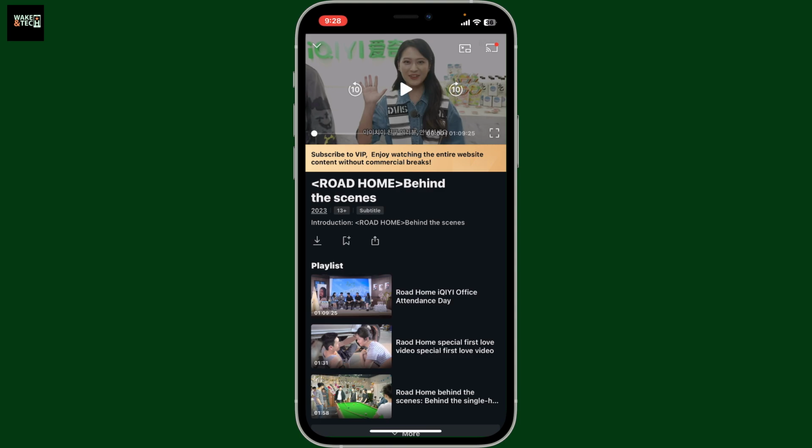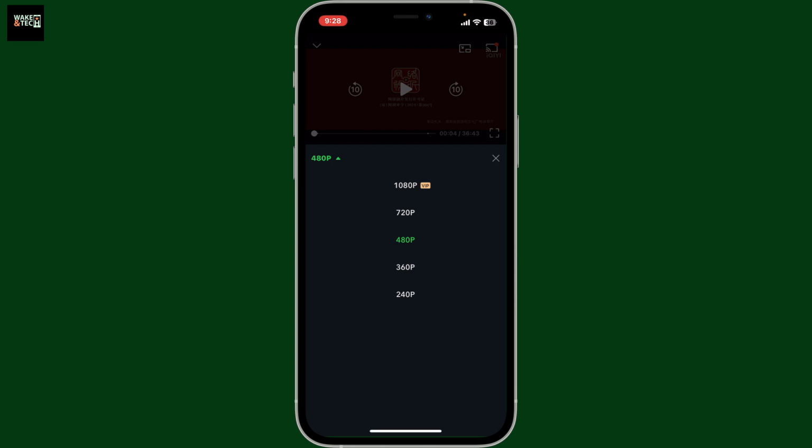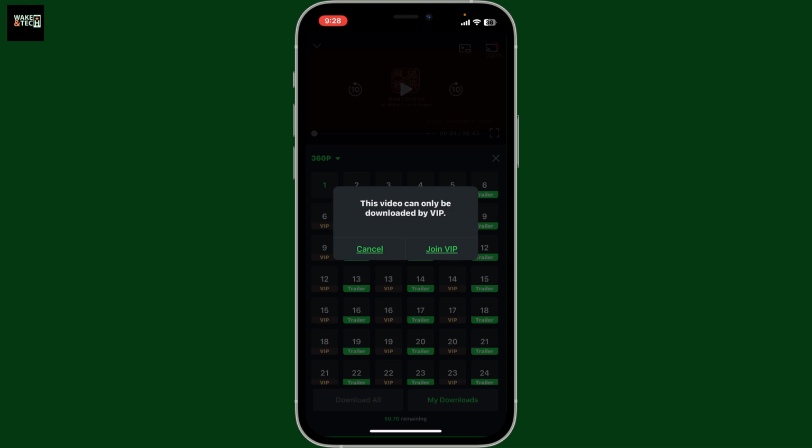After the chosen content starts playing, go ahead and look for the download button which will appear right underneath the player. You will then be able to select the video quality from the drop down at the top left. Now go ahead and choose the episode you want to download, but remember that not all videos are available for download due to licensing restrictions.